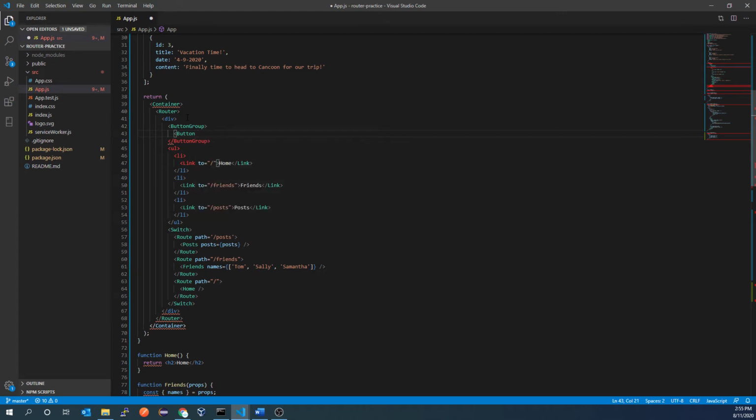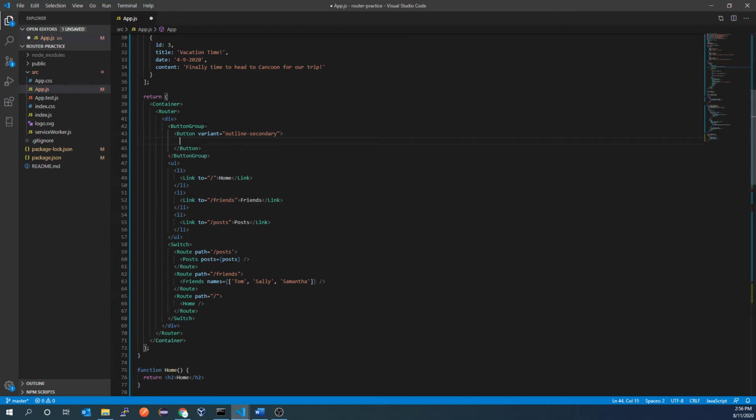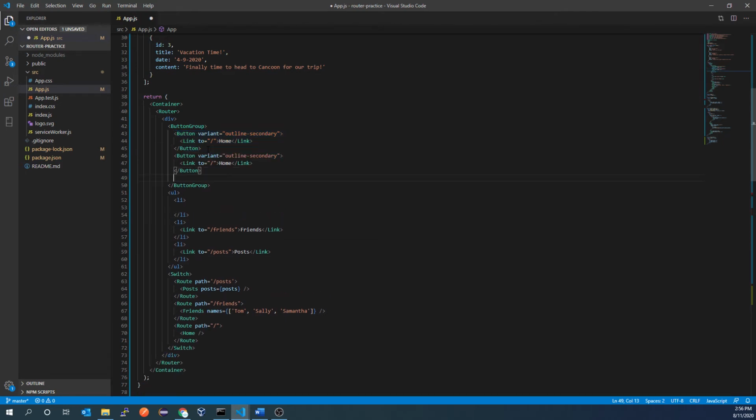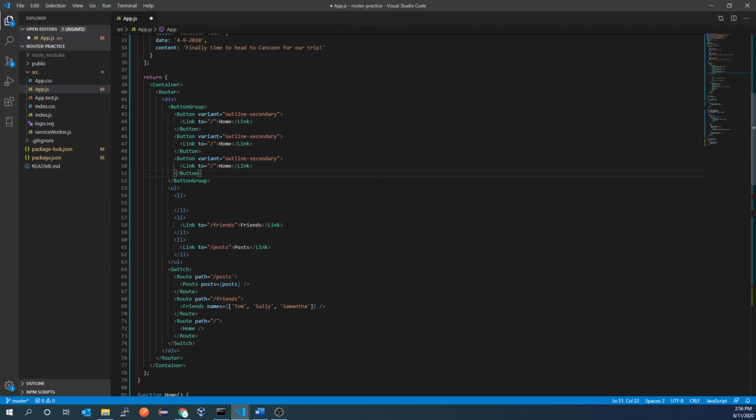And I'll show you where to find the documentation to find all the different options here. But instead of having a class name, we're going to say variant as an attribute equals, and we'll call it outline-secondary. So that's going to define a lot of the style of this button. There we go, and this is where we're going to put the link. So I'm going to move this to here. I'm going to paste it twice, and we're going to take these links and replace these ones.